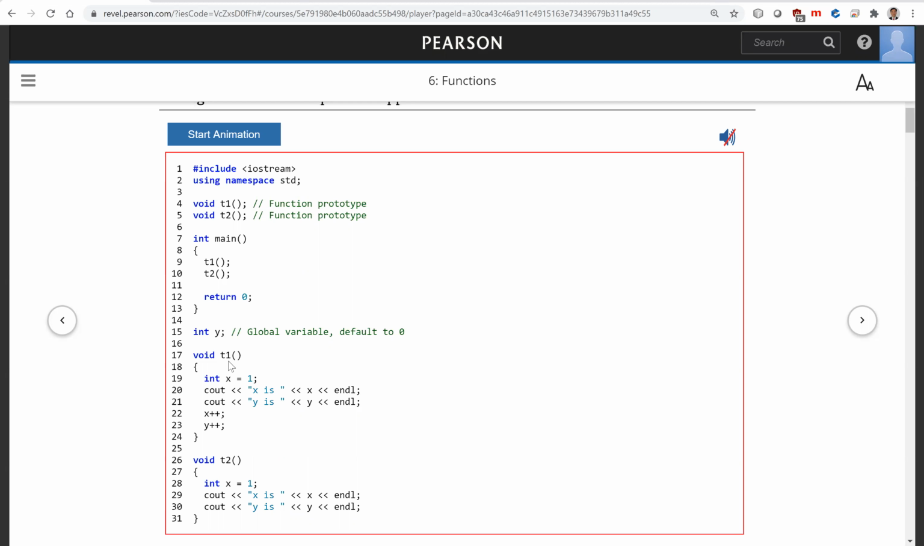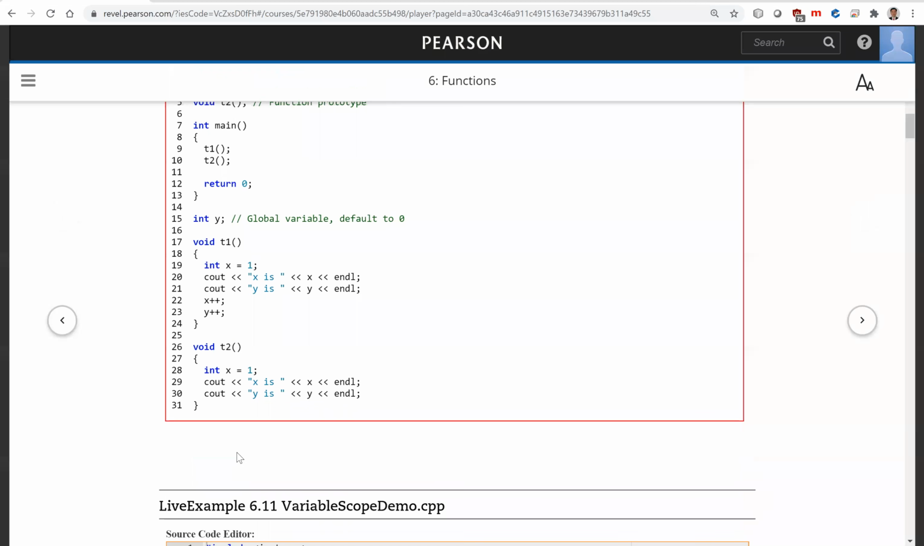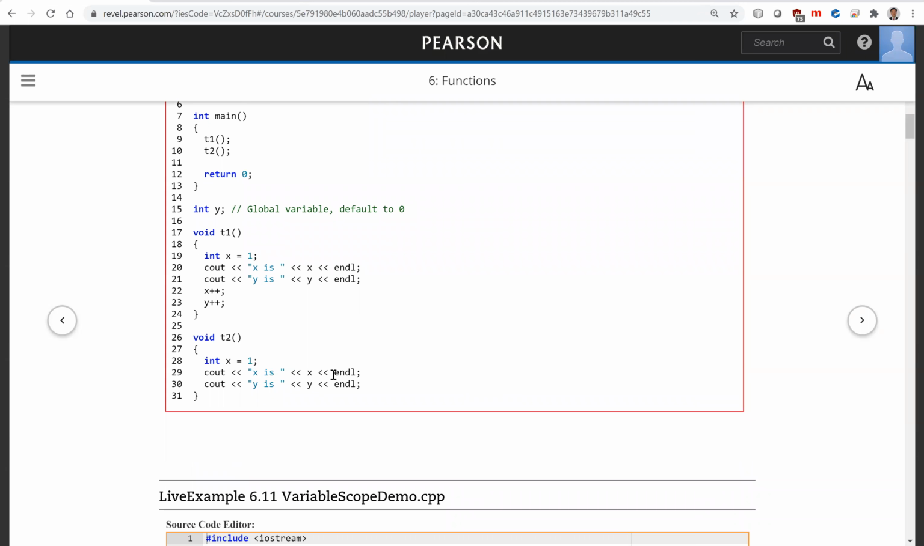So this is T1. We invoke T1, and the local variable is x, and x is now 1, and y is 0. So this x is incremented, y is incremented, but after T1 is finished, x is gone, and y remains; y becomes 1. So now when you invoke T2, x is 1, and y is 1 now.